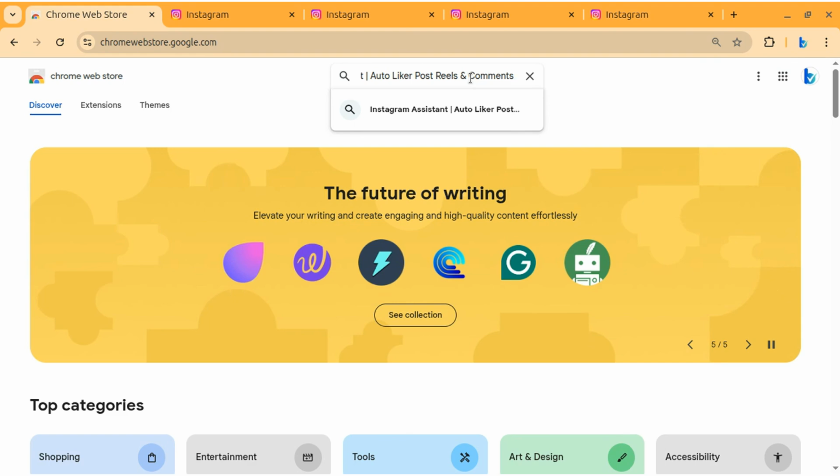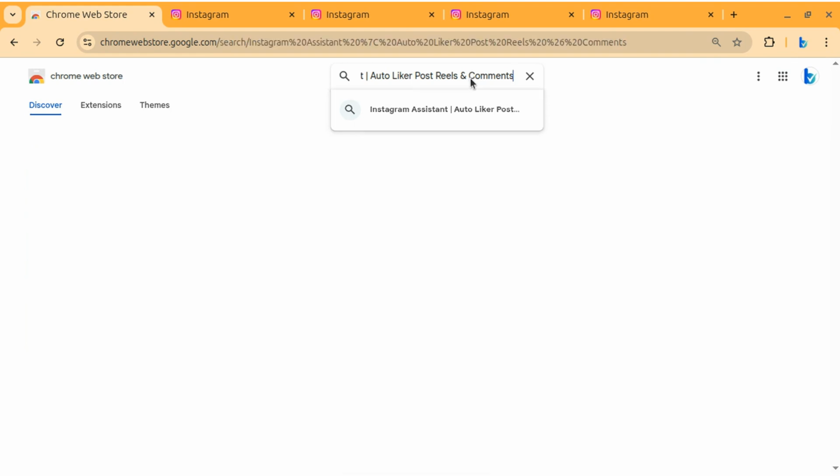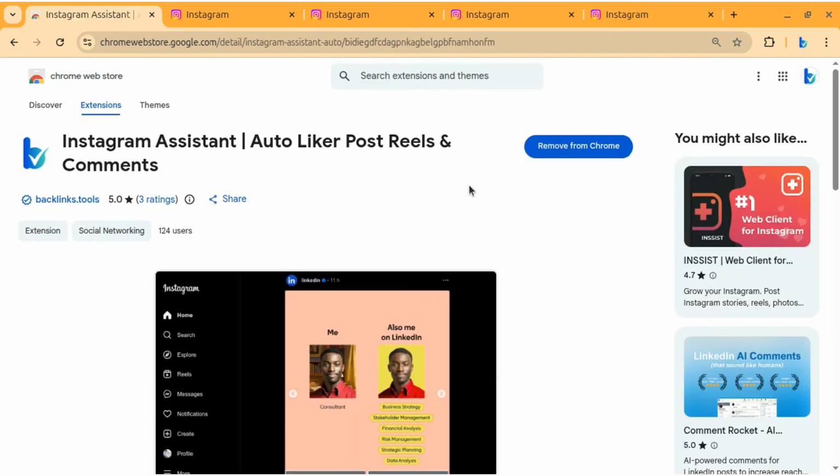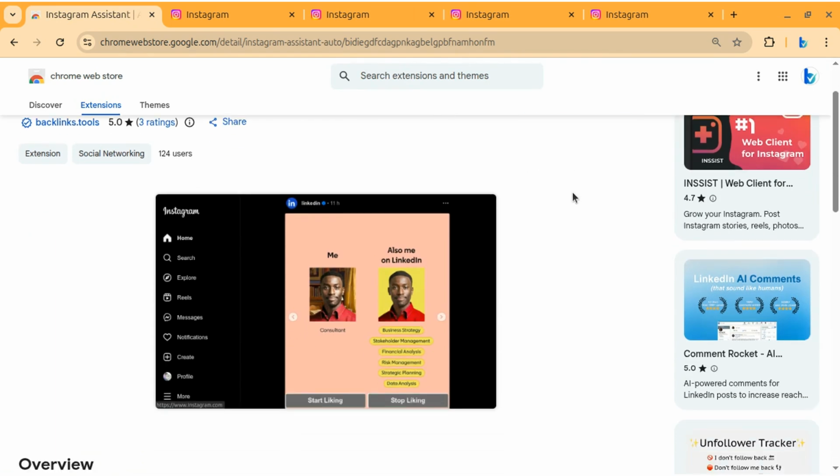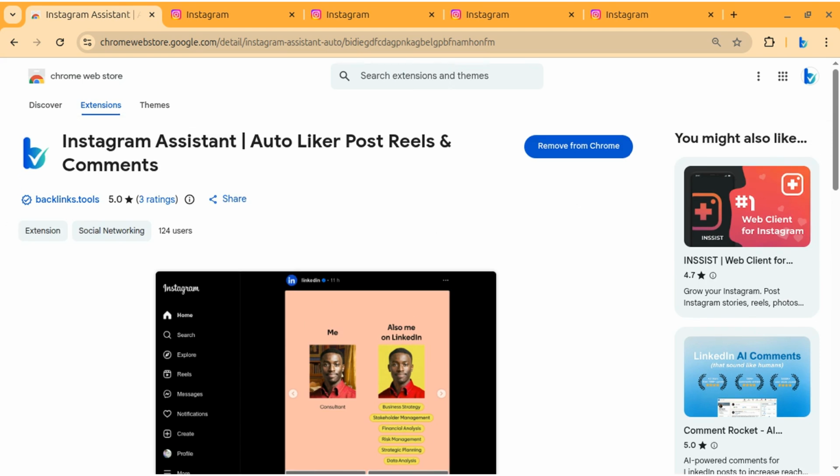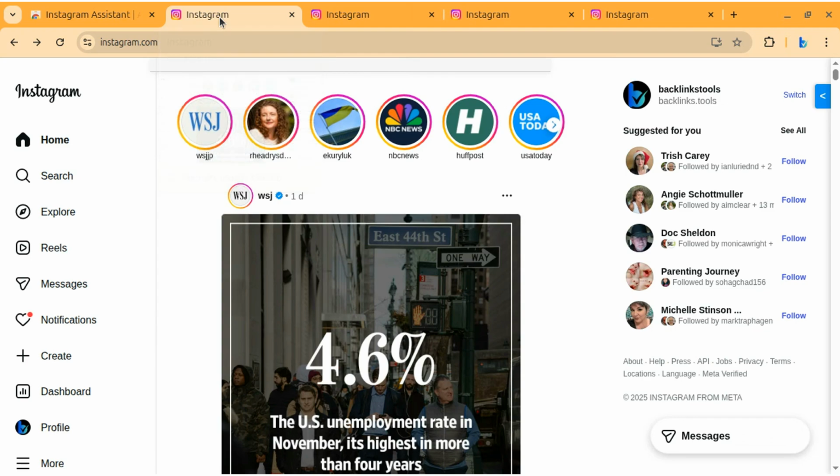First, open the Chrome Web Store and search for Instagram Assistant Auto Liker. Then install it. There you saw the button. Then you have to open Instagram.com.